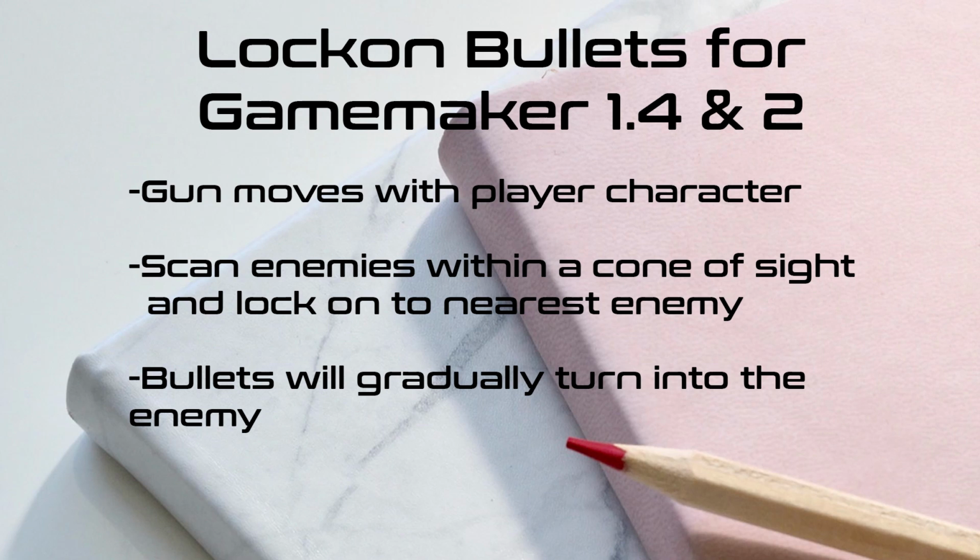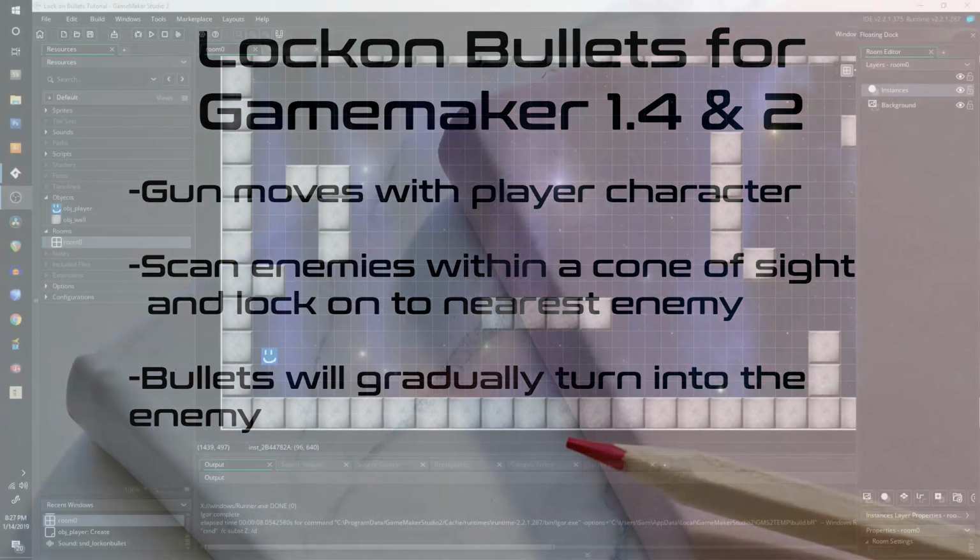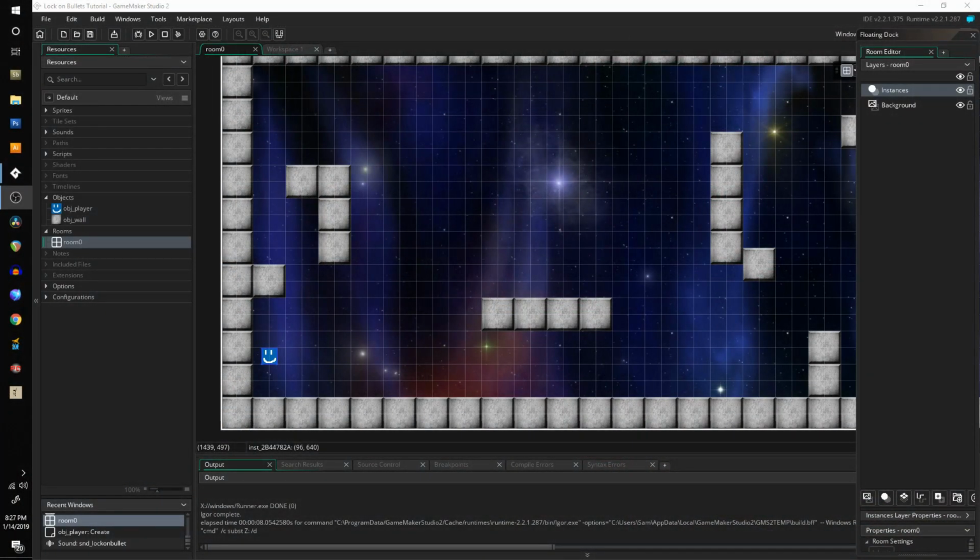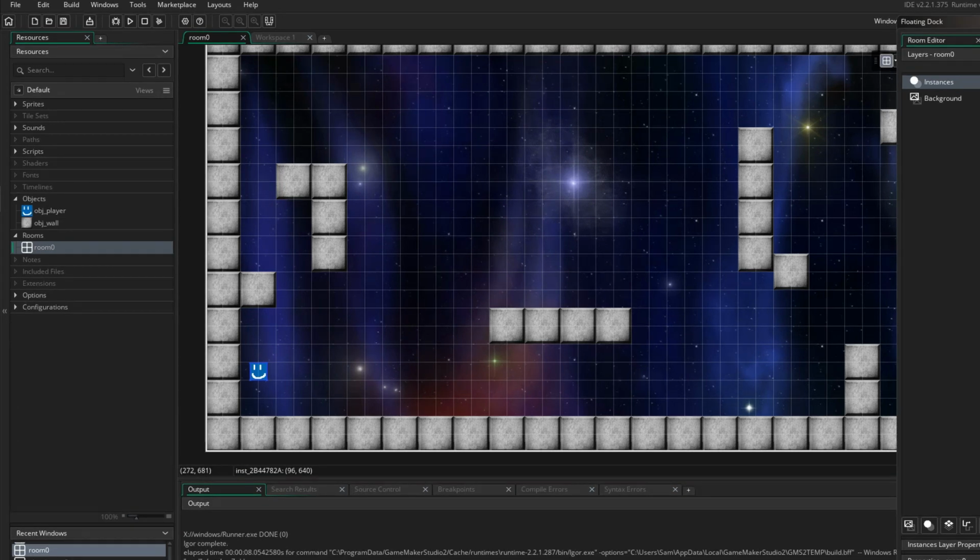So missiles, homing missiles or torpedoes, whatever you can think of, you can use the same code and apply it to anything. So just keep that in mind and use your imagination, but I'll be going over specifically how to make a gun that shoots lock-on bullets. Alright, let's get started.